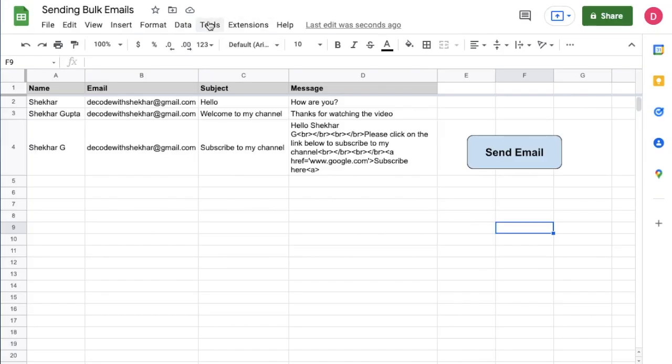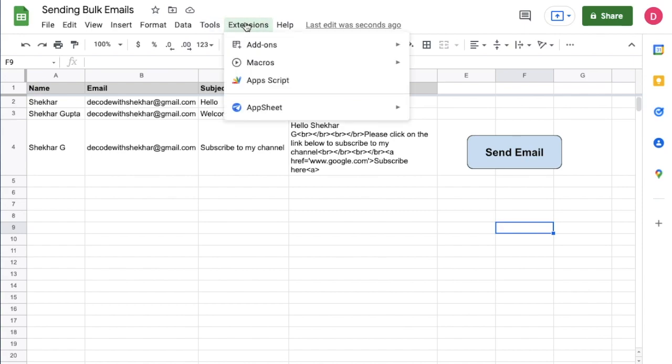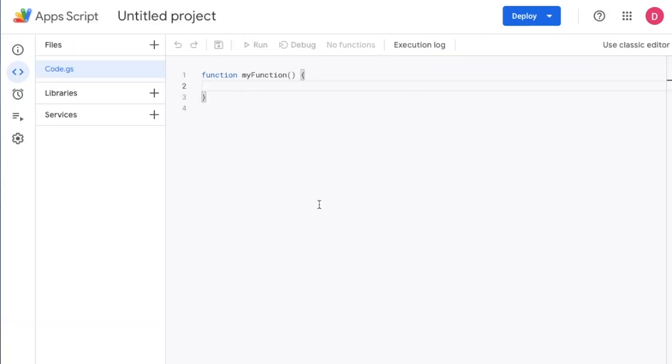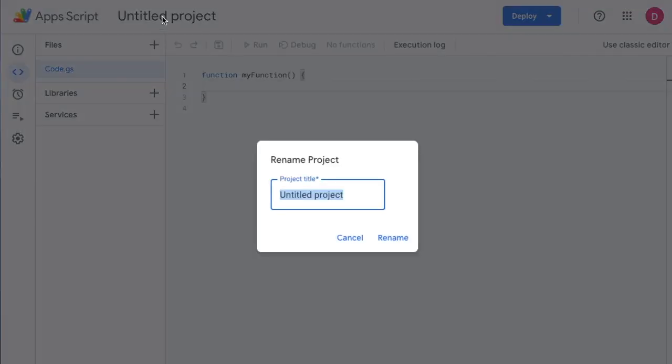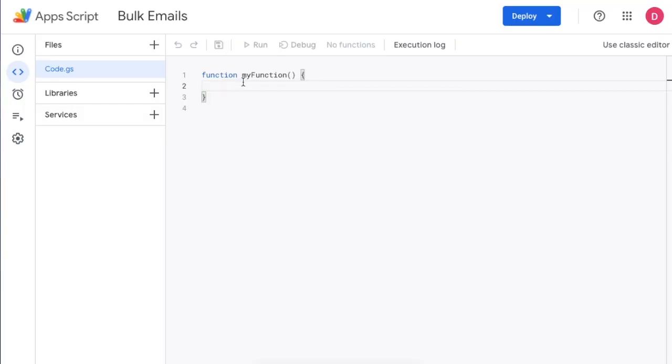Now to write that logic of the send email, we'll go to extensions and click on app script, and this is what opens when you click on the app script. Let us change the name of the project to bulk emails. And here you can see there's a function which they have already given called my function. But remember that we had named our function as send email on the button. So we'll change it to send email.